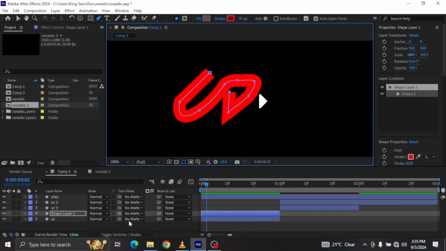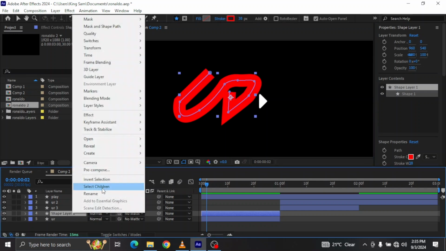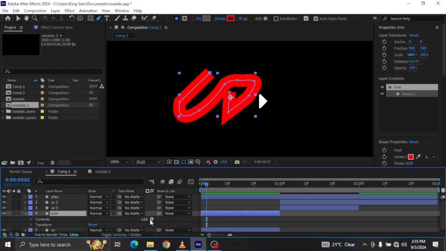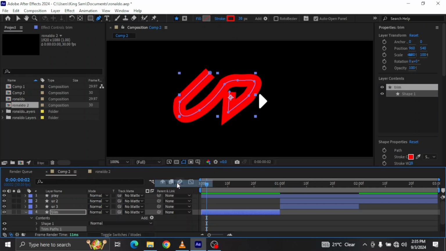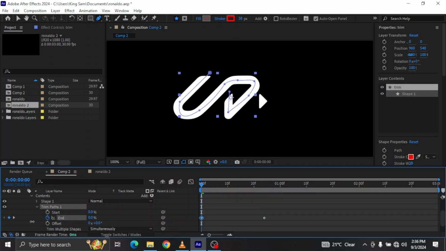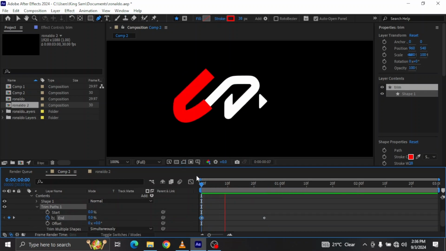Okay, so next thing I'm going to do is we're just going to work on our trim parts. So now our shape layer here, let's rename it first to trim, and now we're just going to open it up, add, and add a trim path layer. Now, open up our trim paths, come to somewhere around here, make a keyframe on your end, and go back to your beginning and reduce it down to 0. So when you animate it, this is what you have.